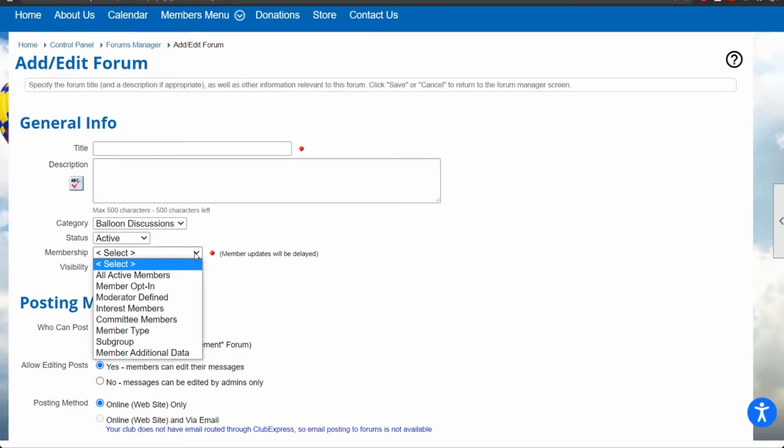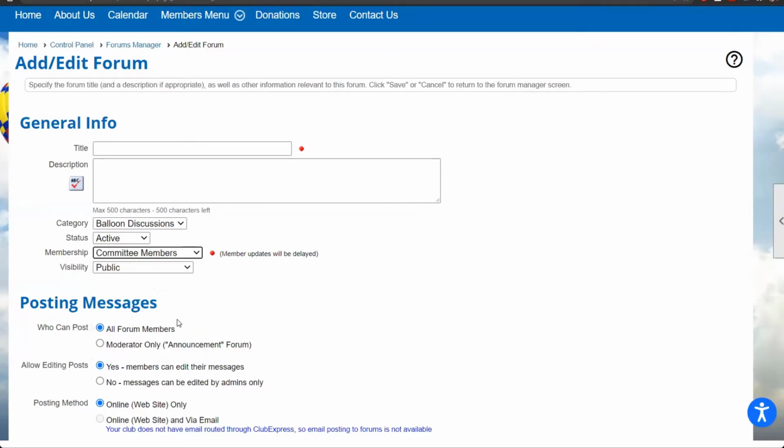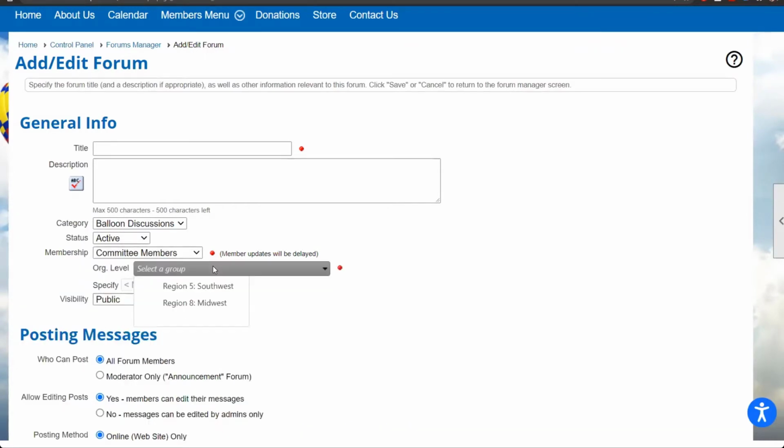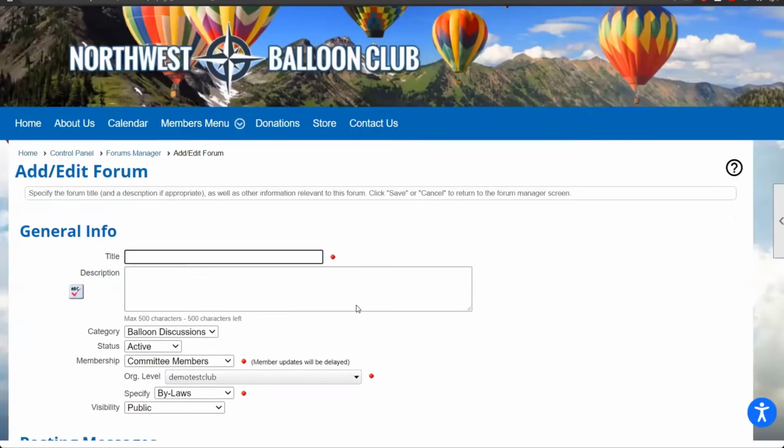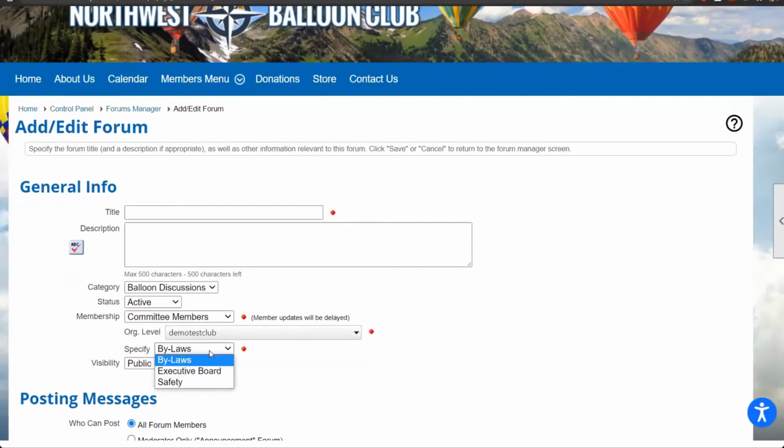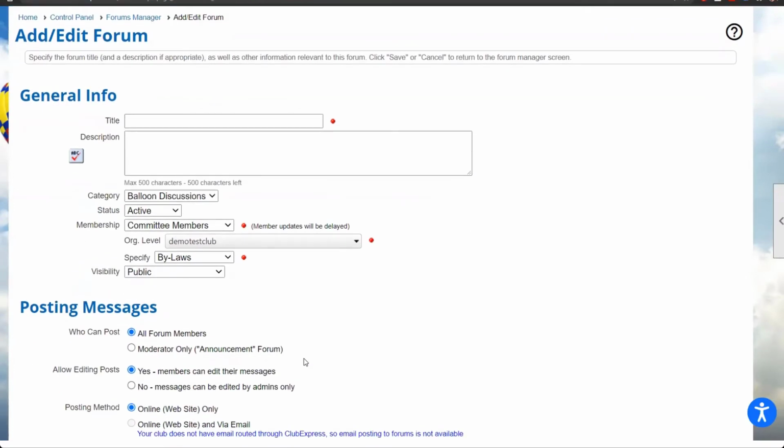So if we take a look at our add forum page and we select committee members, we're then asked to choose. Of course, this particular site is set up as a site with subgroups. You may not be asked to choose your organization level. And then, of course, we have a list of all of the different committees. So, like I said, it's all built in and everything talks to everything else within your website.